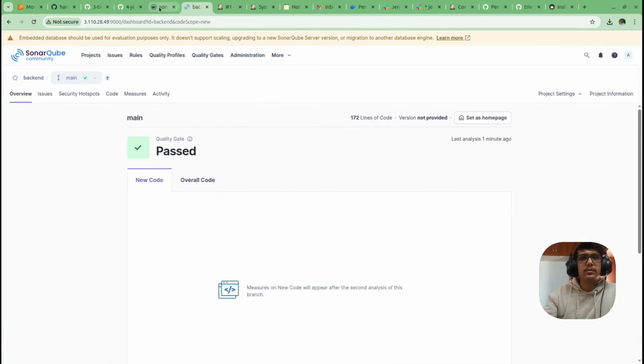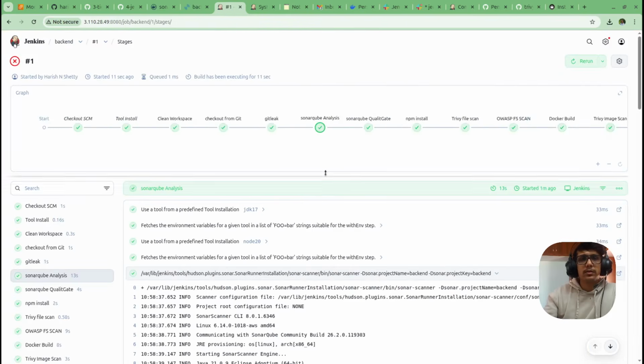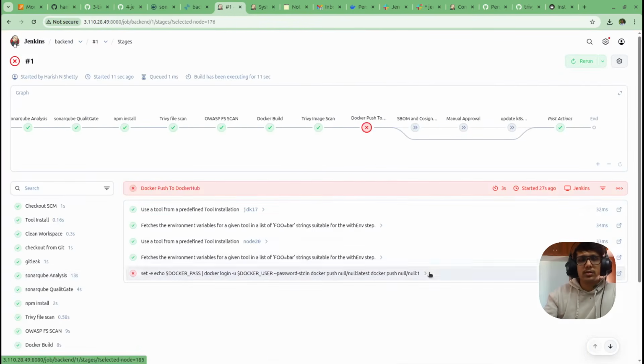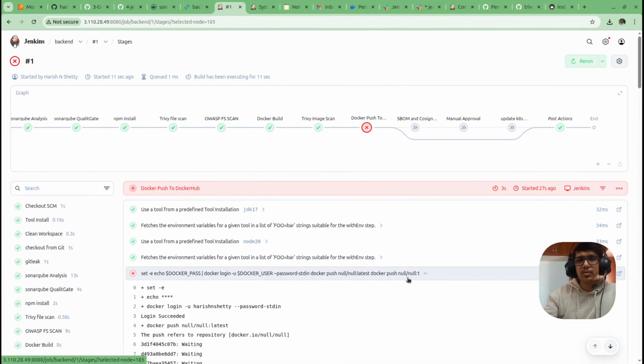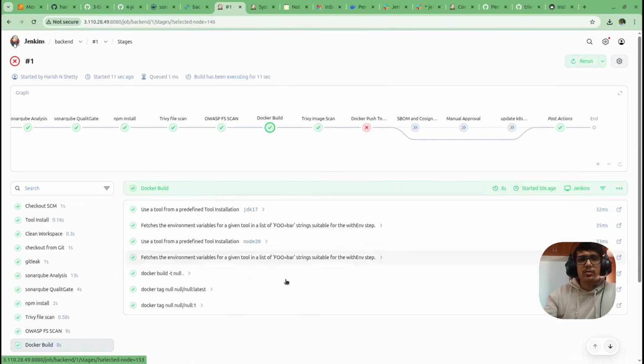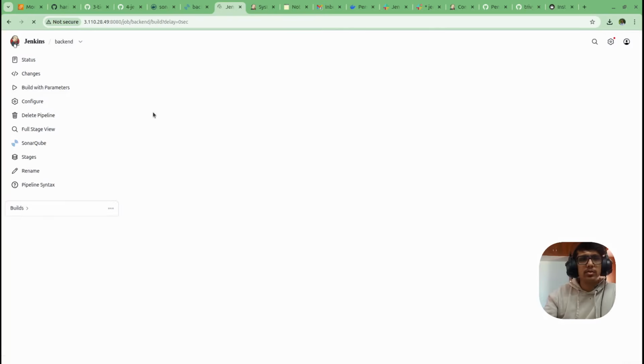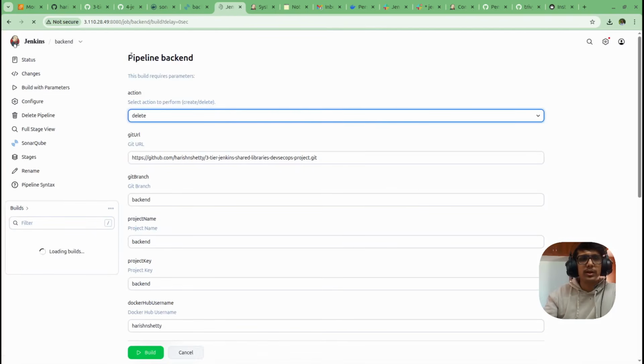Why is it not pushing? So okay, when you get this type of error, Docker push null, and the build is also going to null, what you are going to do first? Do one thing. Just click on delete, and with the build parameter, click on build.